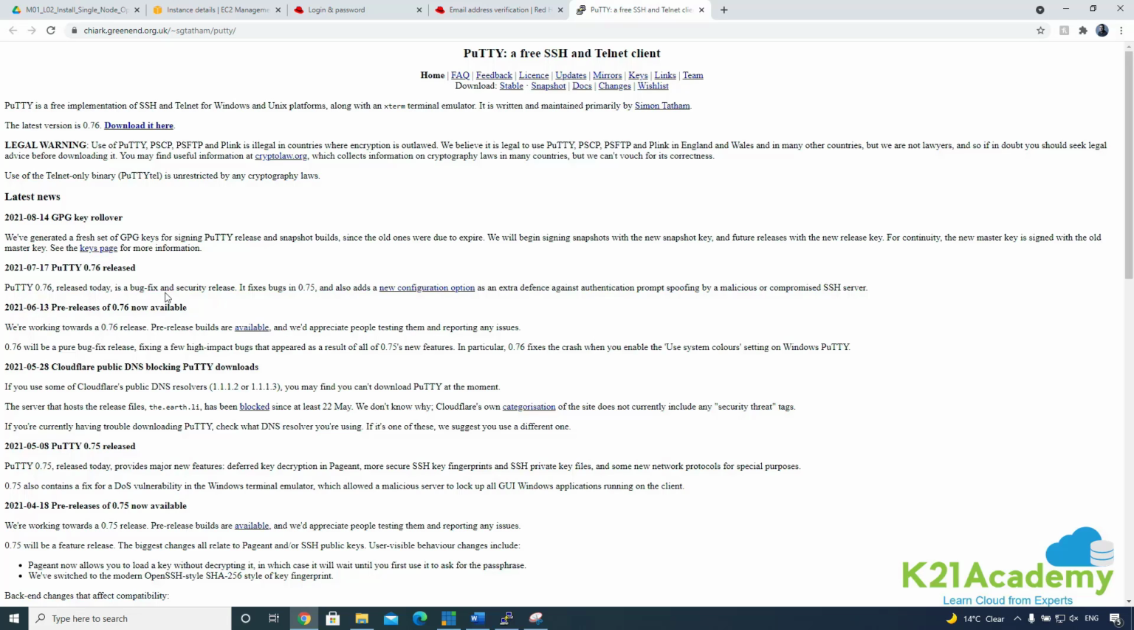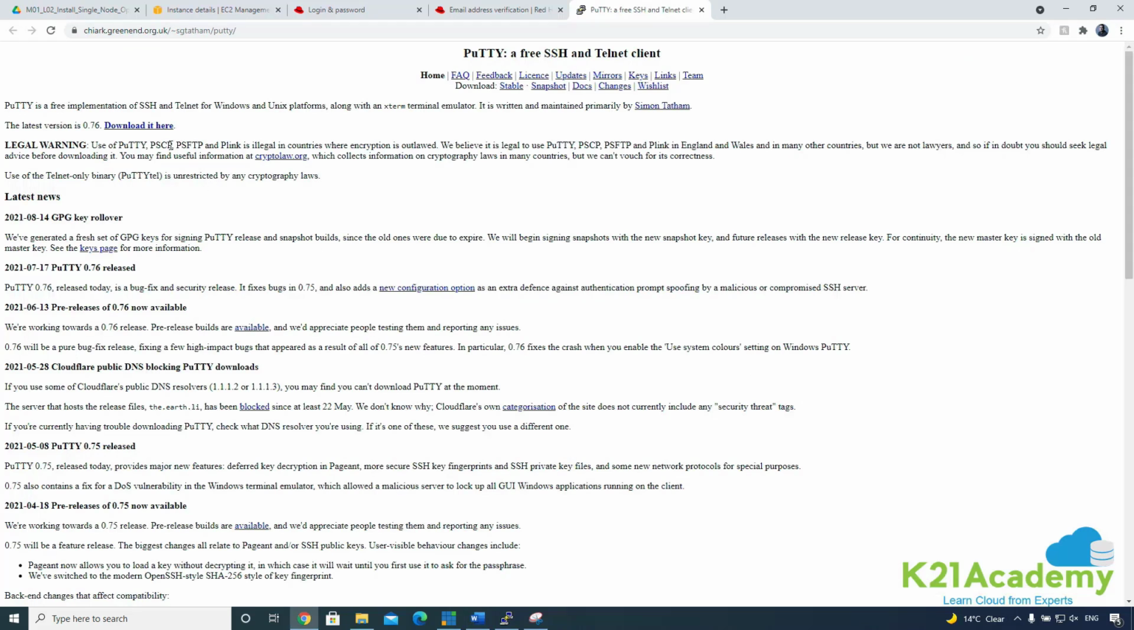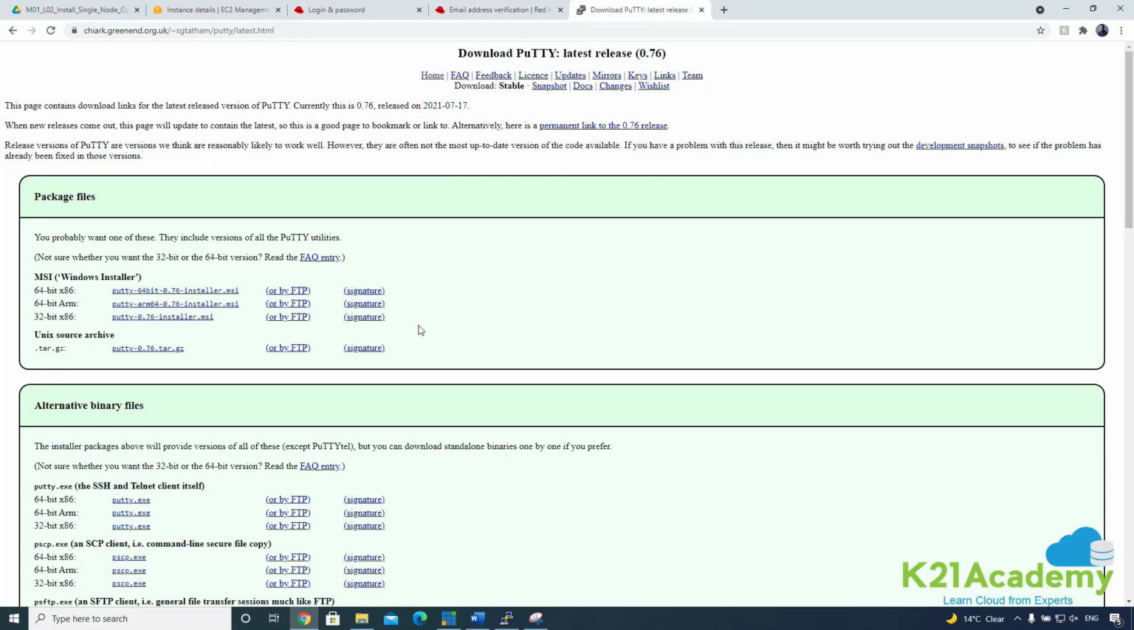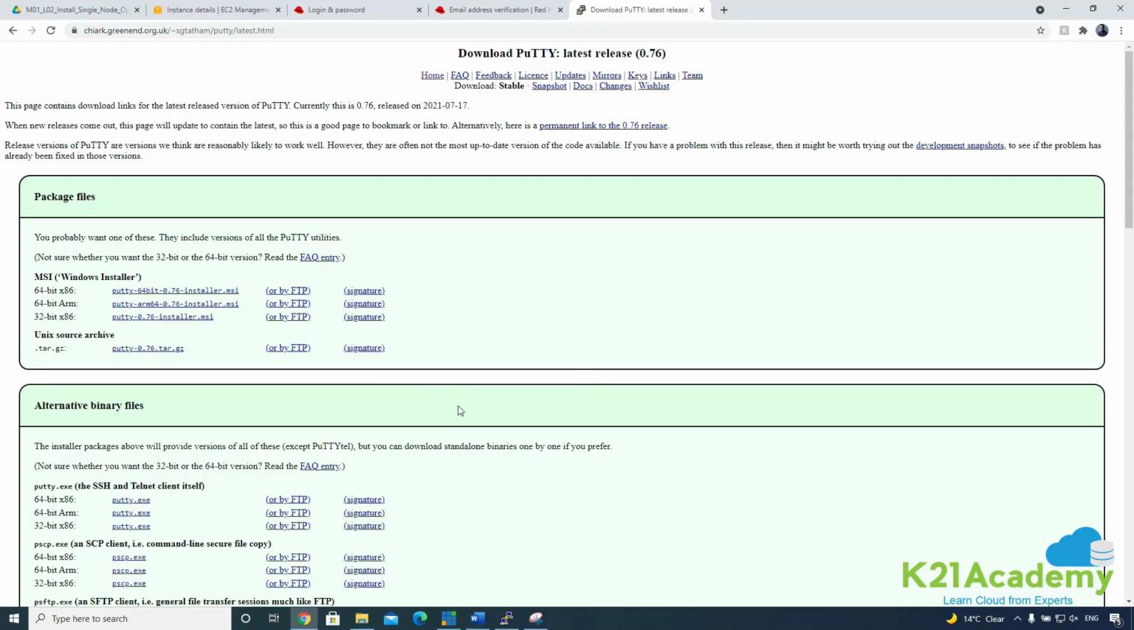But most of the users who come are from a Windows background or connecting from a Windows machine. That's why we are going to download this PuTTY tool from here. So scroll down and you will see the latest version, and say download from here. So it's download 0.76. Click on download here. From here, now we scroll down and then we'll say 64-bit installer.msi.